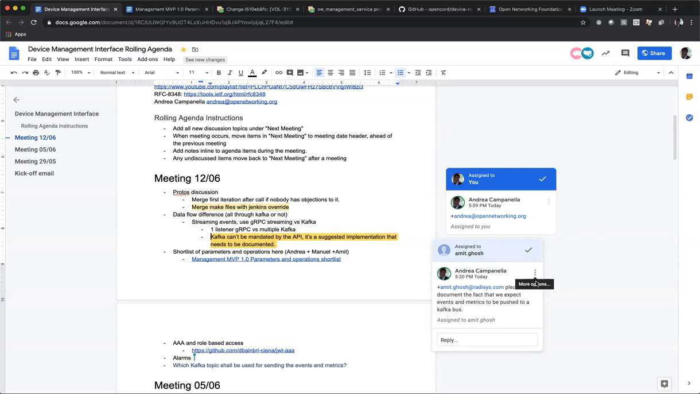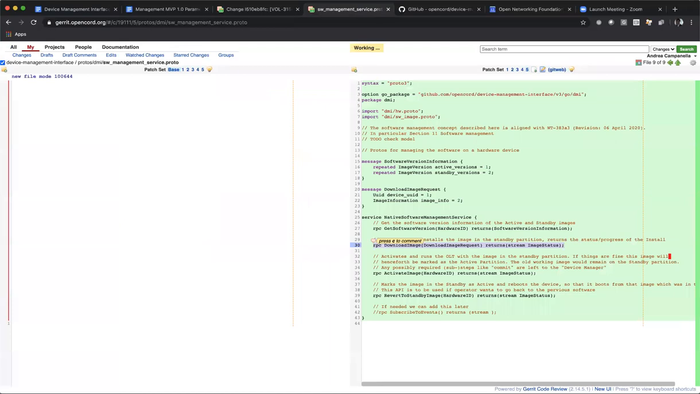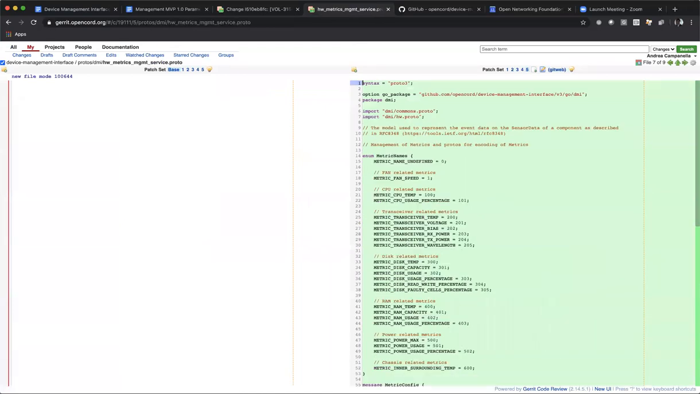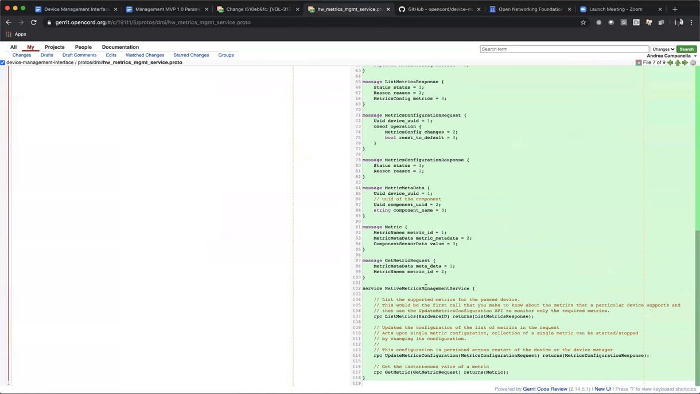Well, effectively, it is what we're doing right now. If you look here, for example, at the metrics, there is really no stream here. You either get a metric, the immediate value, you update some configuration, you list them, but the only way the metrics are outputted from anything that implements this is something else, not gRPC. Yep. So from what I've been hearing, I think we just stick with that.